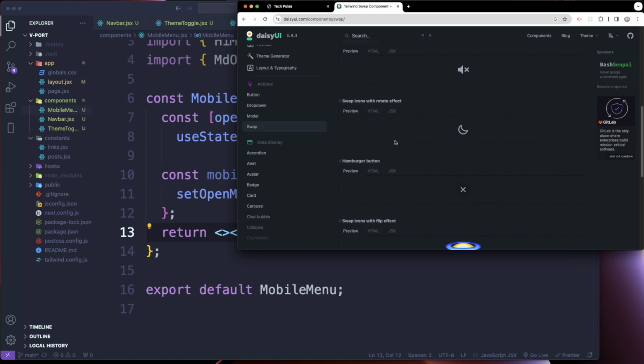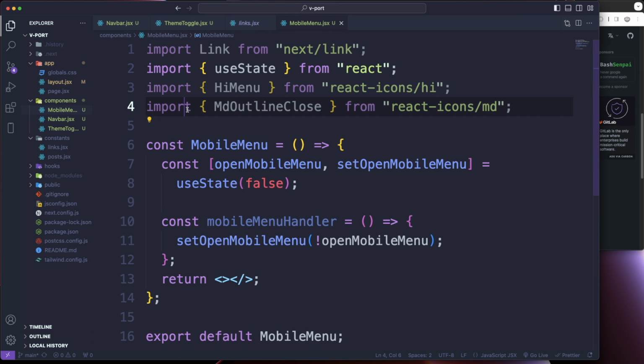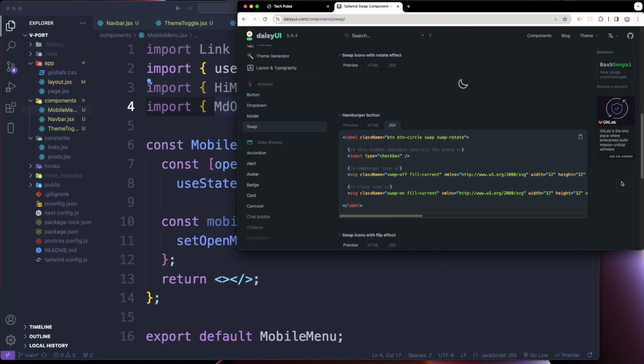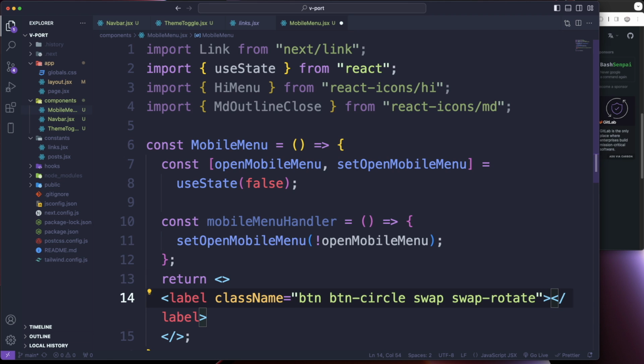So head over to Daisy UI and click on JSX. Don't copy all of the code, because we're actually going to create our own hamburger menu and our close icon from React Icons. We're not going to use theirs. They used an SVG for theirs, and we're not going to use that. So I'm trying to think the easiest way. Actually, just copy this label here, and I'm going to paste it right there.